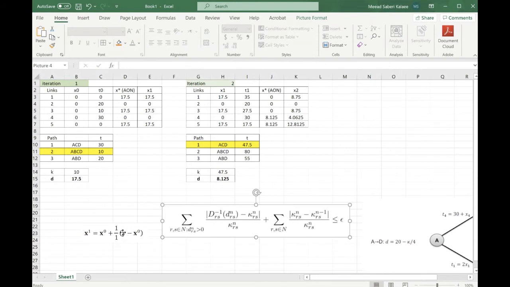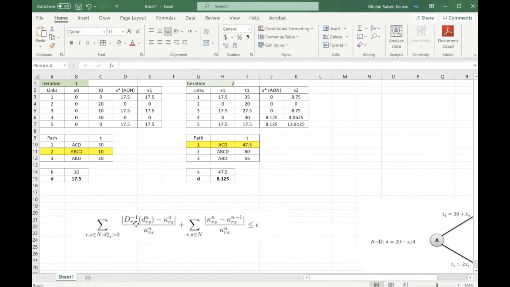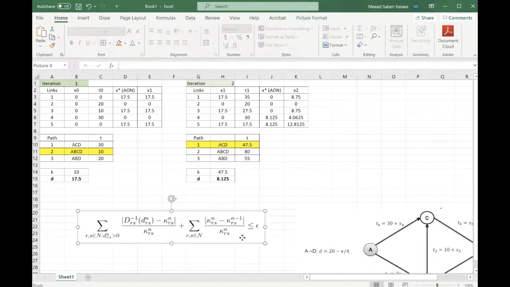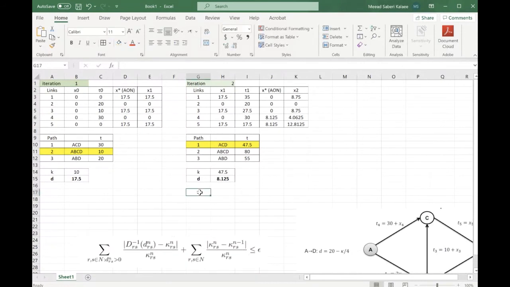Cool. I don't need the MSA formula anymore, so let me just get rid of that. And let me call this, what should I call it? Converge, let's call it D, and then converge K. This is the first term, this is the second term, for example. And what is that D minus one? That D minus one is actually the inverse of the demand function, right?